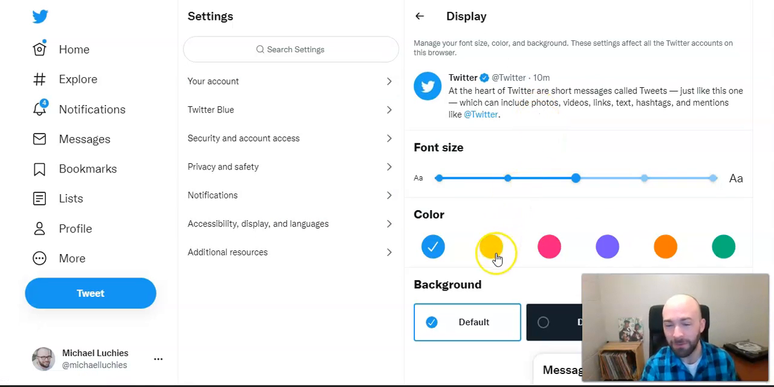Now here at the bottom, you can also change the colors, which is kind of cool too, if you want a different color for the buttons on Twitter. But what we're really going to look at here is the background. So dim or lights out. I'm actually going to move me.